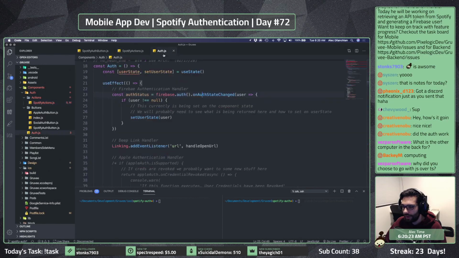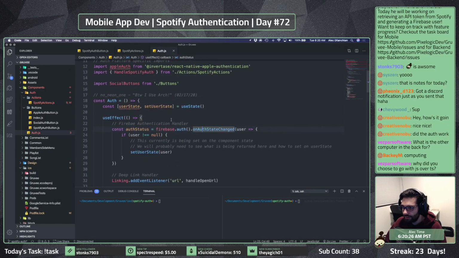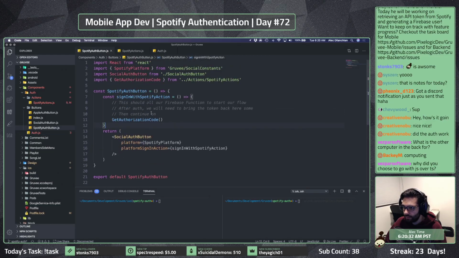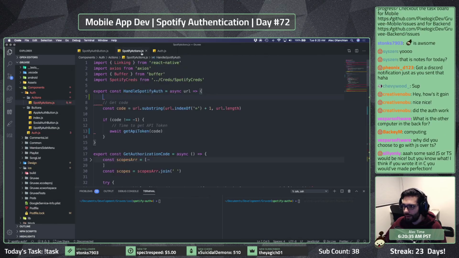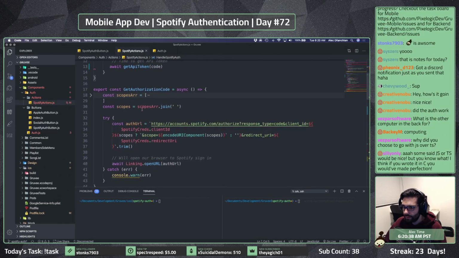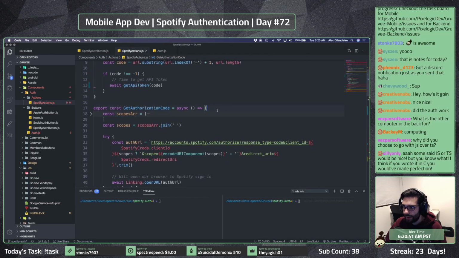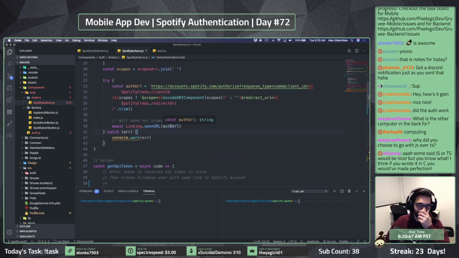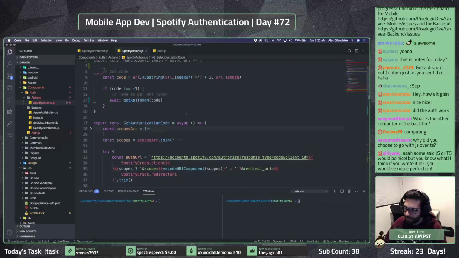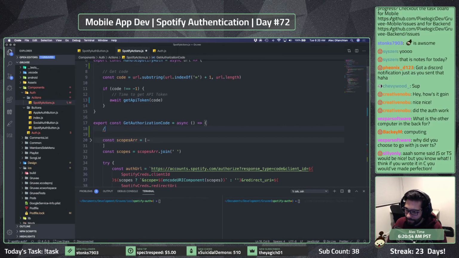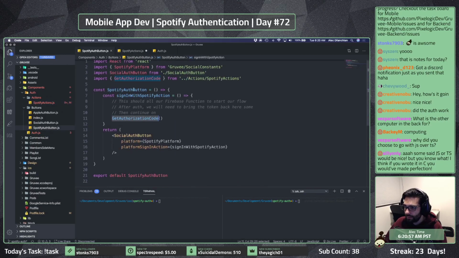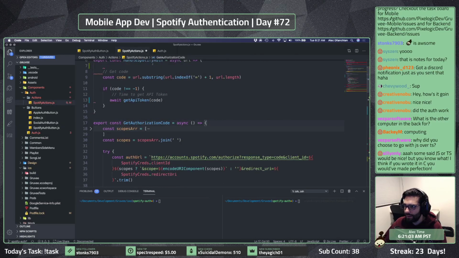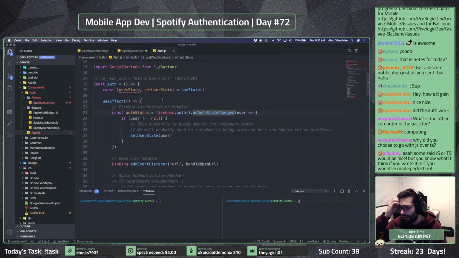Oh, but handles Spotify auth only happens here. Oh, get authorization code actually. So it should happen here. And then we call. Yeah, then I'll go and do the things. So here it's. I guess it's not even there. It's more so on auth. Once we hit this thing.